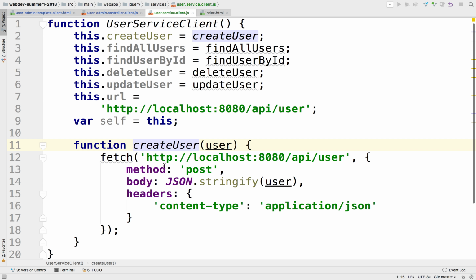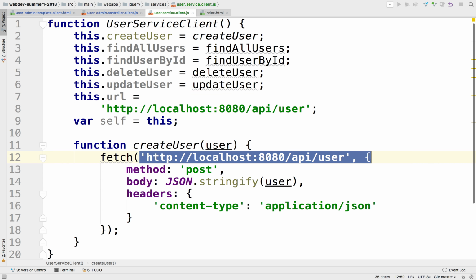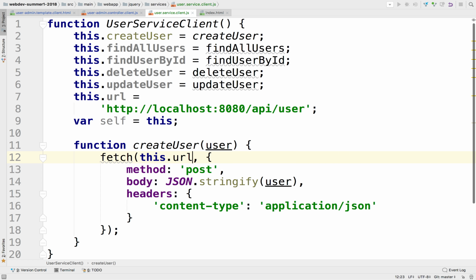Create user is basically calling the same thing. Notice here that we have HTTP, the URL. We can just use this .url, right? We could just point it and replace this like that. It's a post, it's a stringify, okay, we're done. And we can return this. We can just say return.